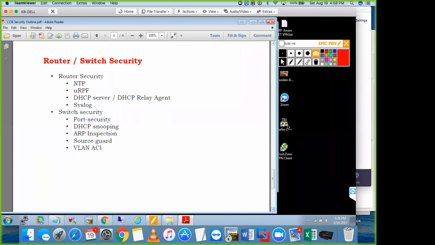And then on the switch side, port security, DHCP snooping, ARP inspection, source guard, VLAN ACL. That's not an interface ACL, this is an ACL for VLANs. This is how do you create VLAN maps, VLAN ACLs on a switch. All this stuff will be covered in this particular class.